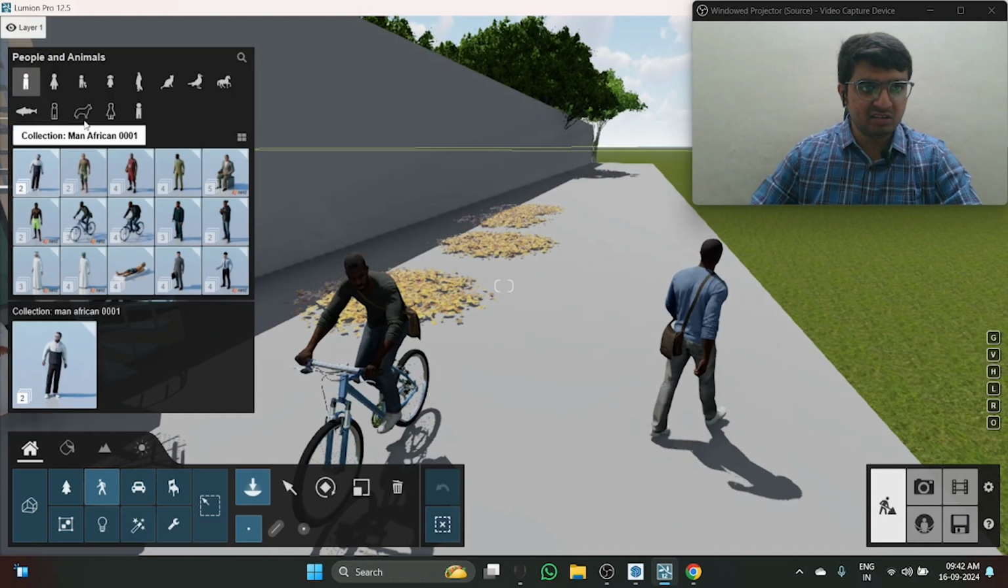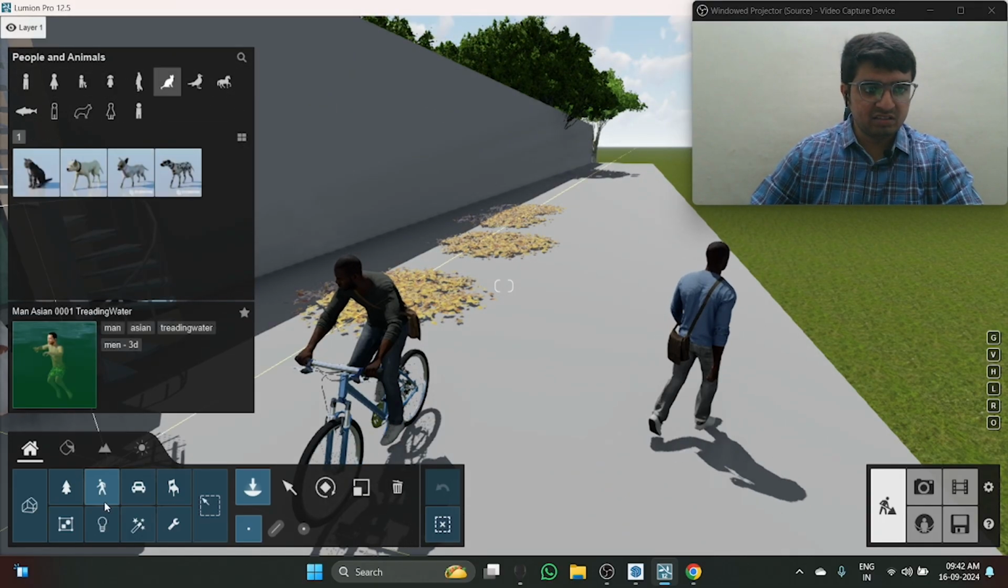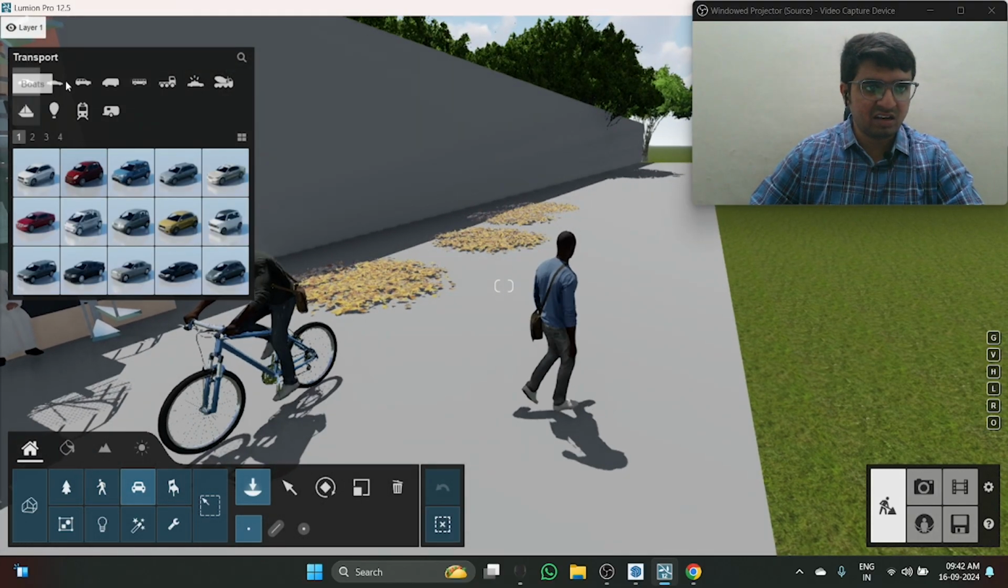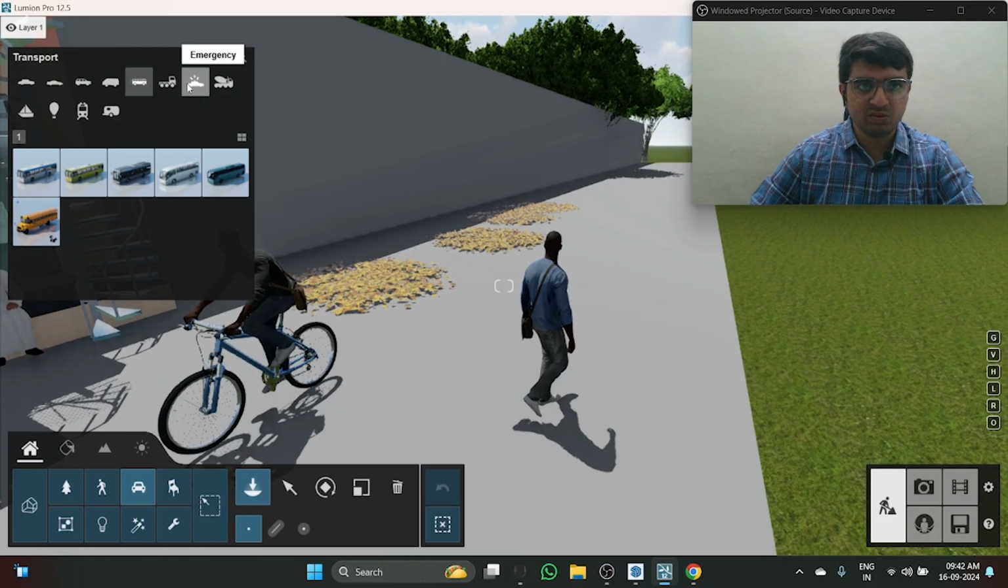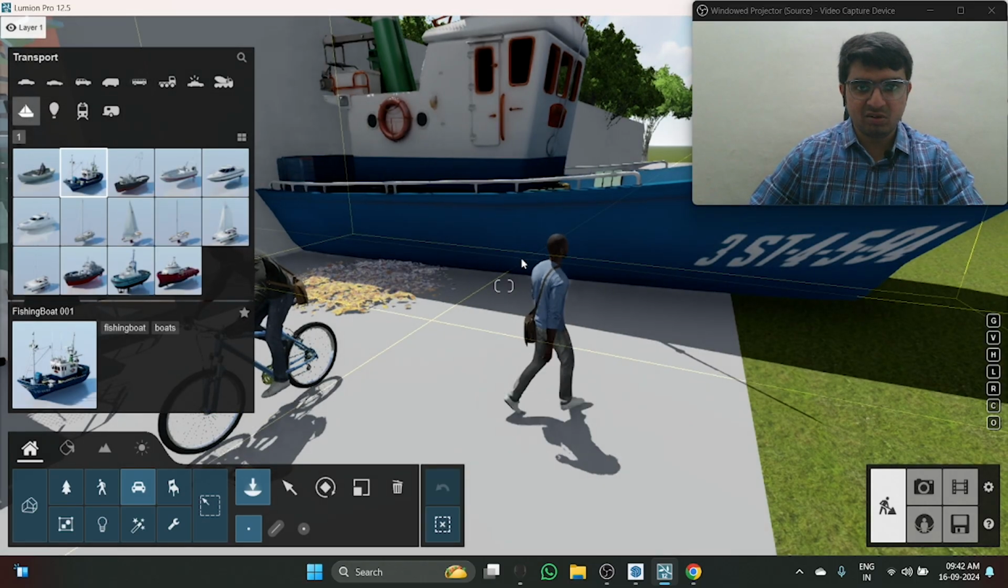So here is the basic human placement: kids, girls, boys, and pets. You can select. The vehicles are the same. These are all the vehicles: the car, sports car, SUV, vans, buses, construction yard, boats. You can place the steamer also.